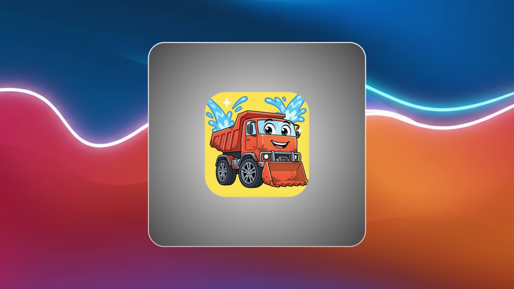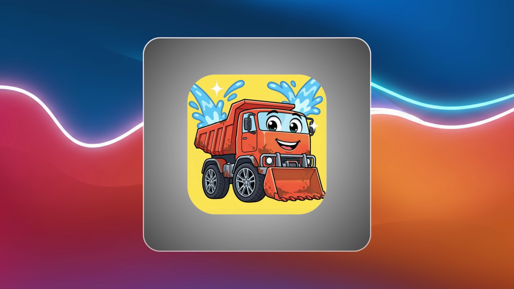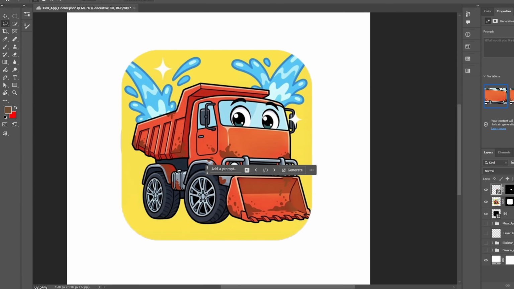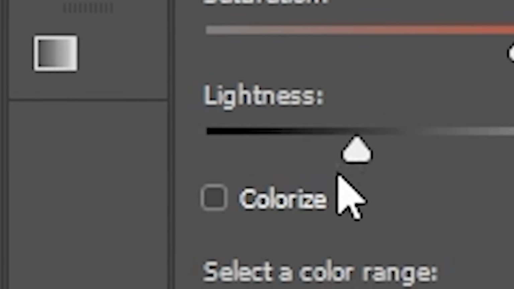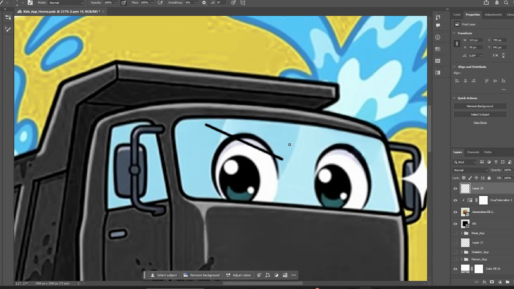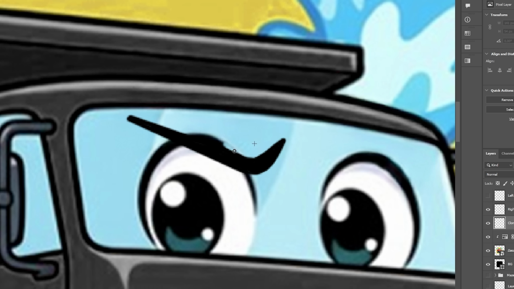And this one already had a face, so obviously I had to make it evil. First, I used generative fill to remove the mouth. Then I turned the truck completely black. I removed the original eyebrows and drew an angrier one manually before cleaning up the old eyes underneath.